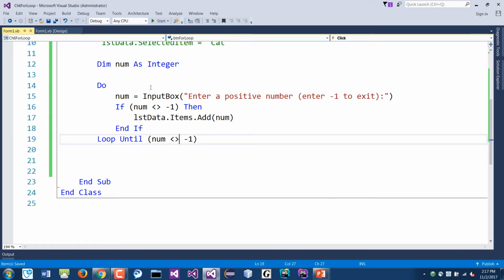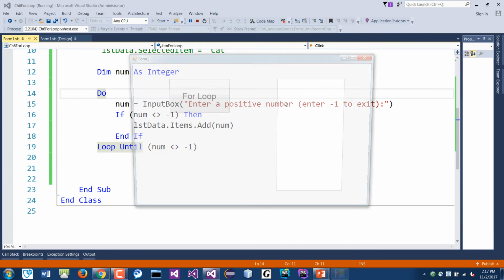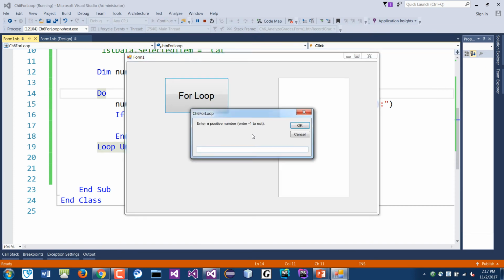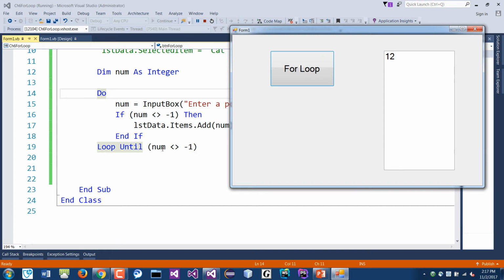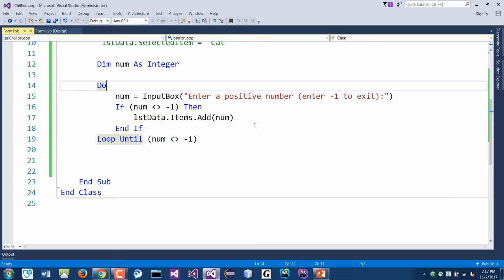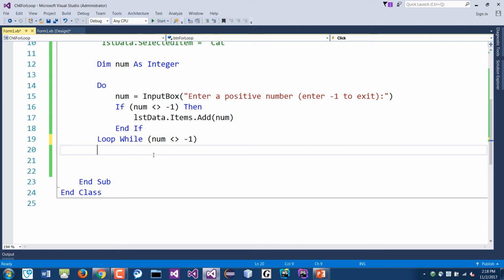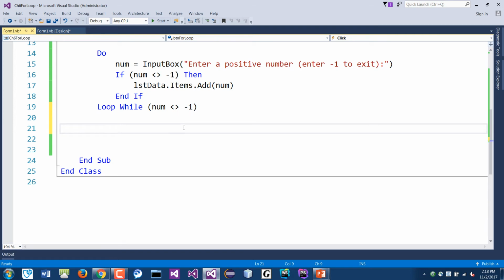If I don't put it, if I put it just as before, you'll see that you might run into a problem. Let's put just 12, then it stops, because it's already false. It's not equal to -1, so we exit out. So it's a little bit tricky when you use the until or the while. Just make sure you switch the operator here.